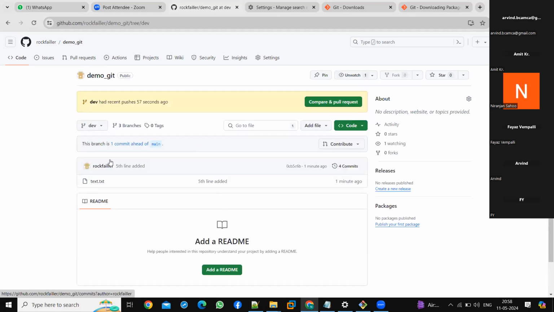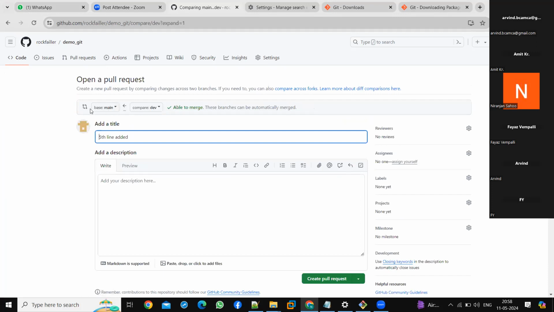Okay. From then, we'll try to. You can see there is a message that dev had recent push changes. It will ask you to compare and pull. I'll click on compare and pull. Okay, and then it is going to give you the base branch and the compare branch.